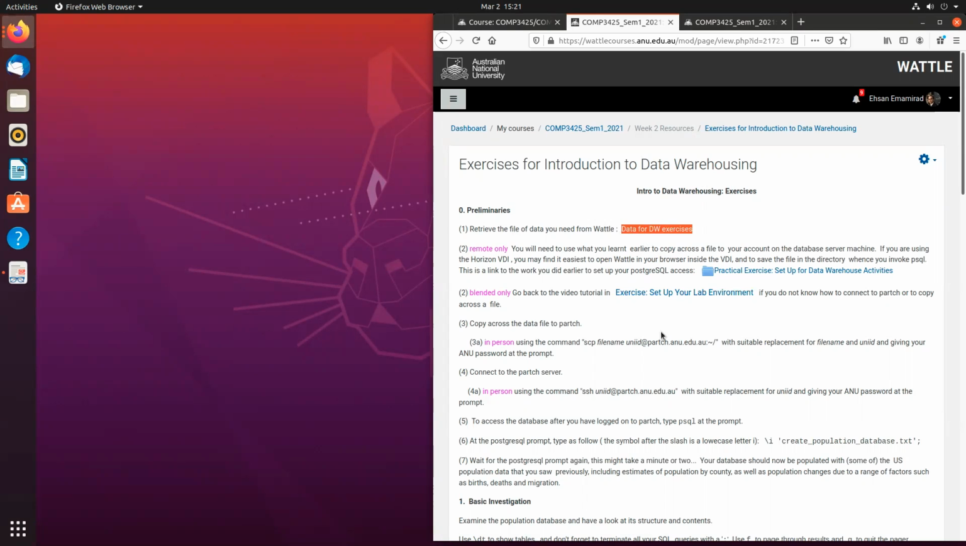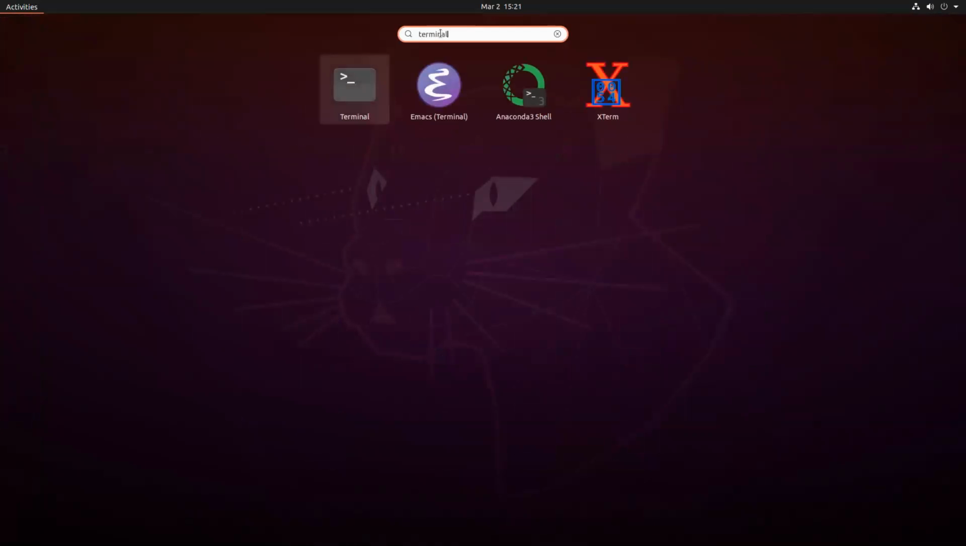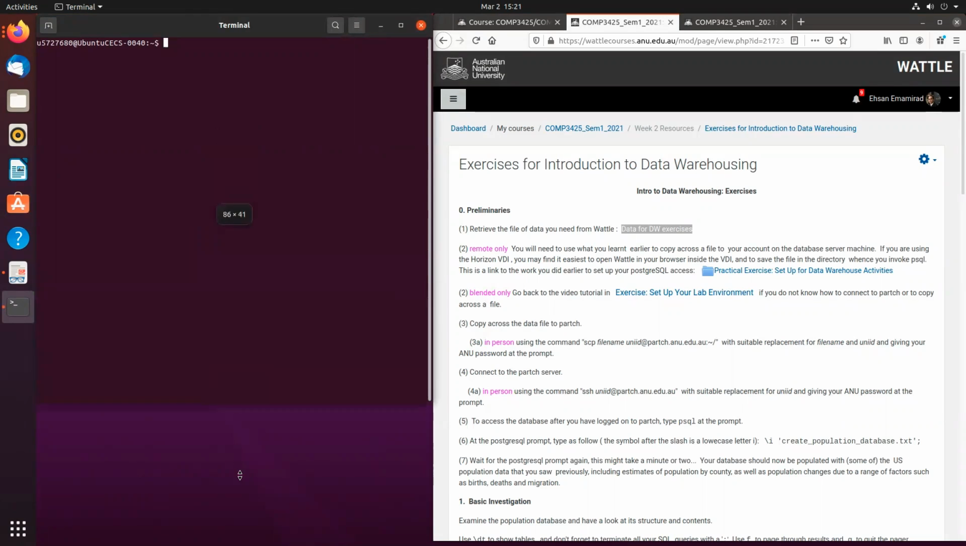For those of you who have done the relational databases course before, you know how to access PSQL, and that is through the terminal. So I'm just going to show you how to access PSQL. If you already have access to the VDI, all you have to do is invoke PSQL by typing PSQL in your terminal.